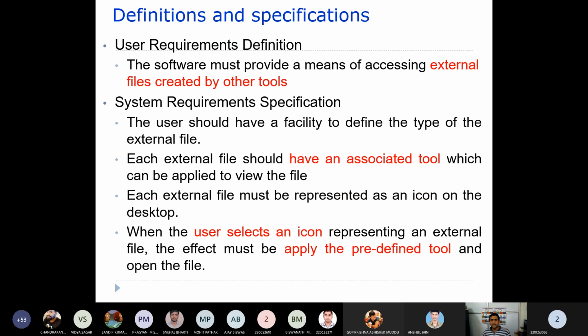Now let's take an example through which you can easily understand how the user requirement definition and the system requirement specification work. As I told you, it's a natural statement in natural language. Let's say you have a software, and the software must provide a means of accessing external files created by other tools.